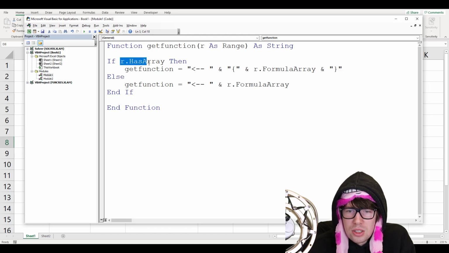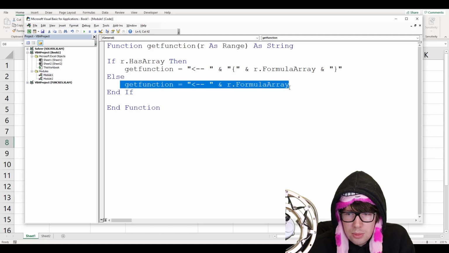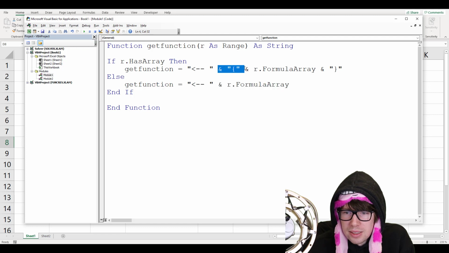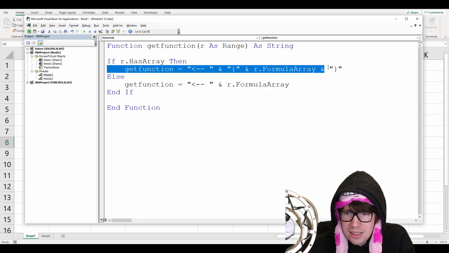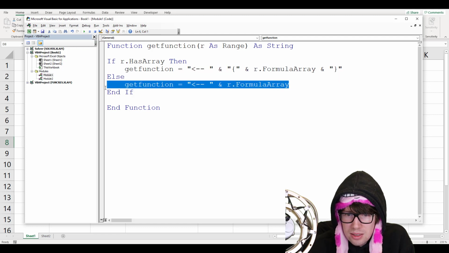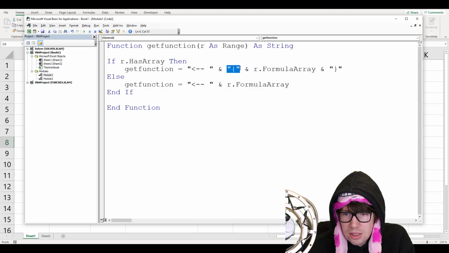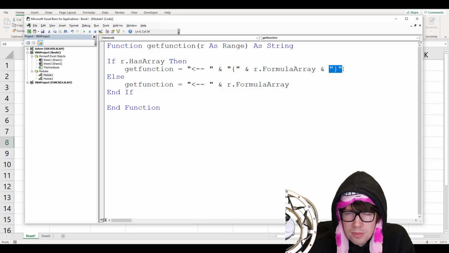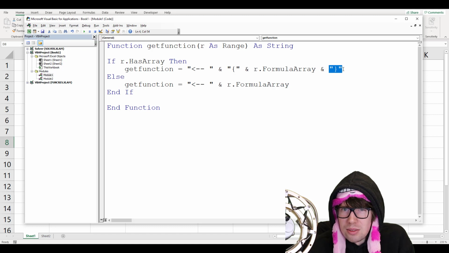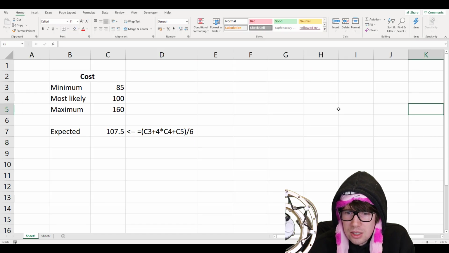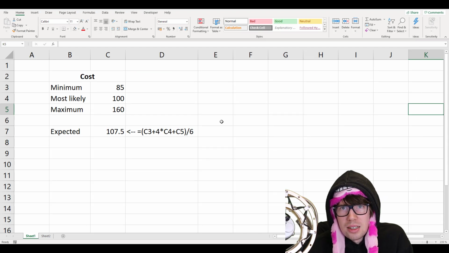If r is not an array function, then we do very much the same thing, except I have removed, you can see this line here is almost the same as this line here. The only difference is that they did not include the curly brackets. So let me just explain what's going on with the curly brackets. It used to be the case that array functions had to be activated differently than normal worksheet functions.